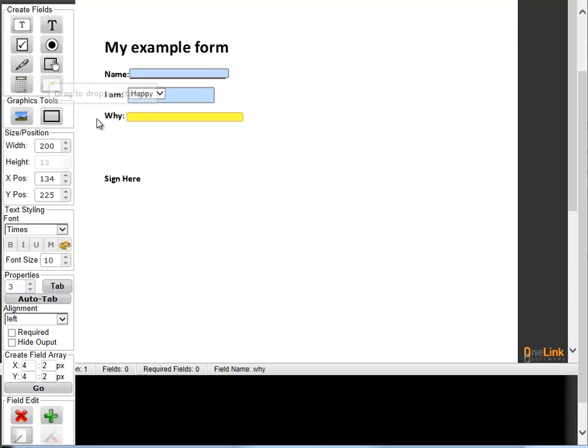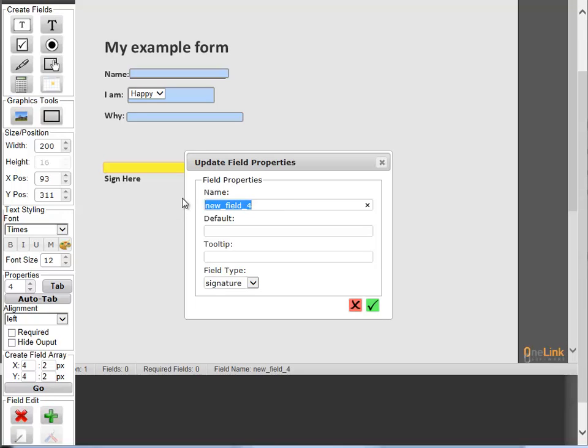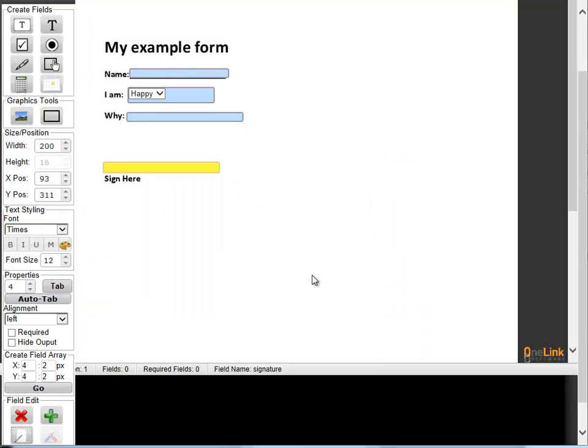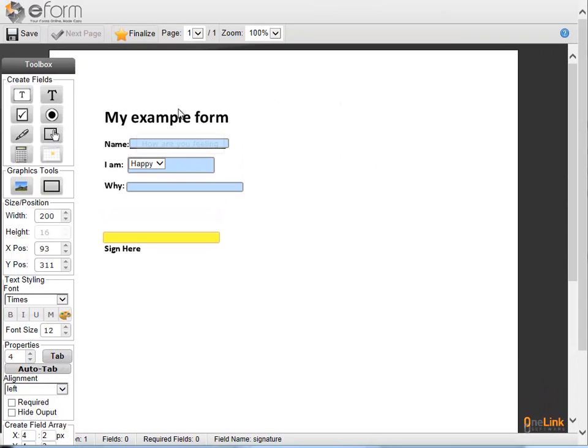Save that. And then I want to add a signature line. So simply grab my signature option and drag it here. And again, I want to change the name of it. Signature. Okay, and save that. All right. So now that I have my basic fields in place, I can finalize this. That will save it, and it should be ready for me to add into an eform.